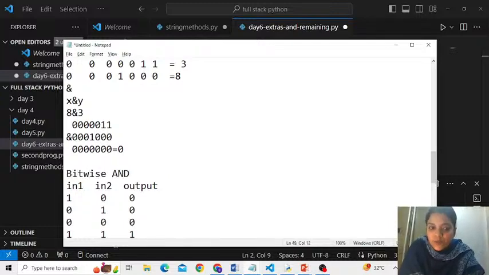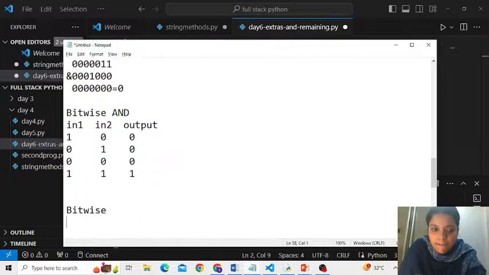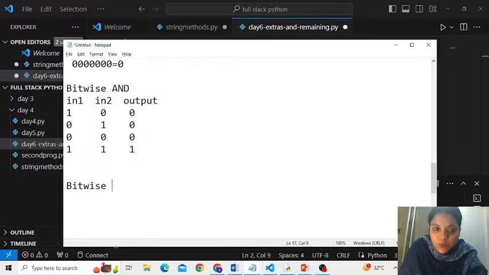Getting it? This is for bitwise AND. And the same thing if I try to do for bitwise OR. Okay, now what does bitwise OR do? Say this is input 1. This is input 2. And the output.